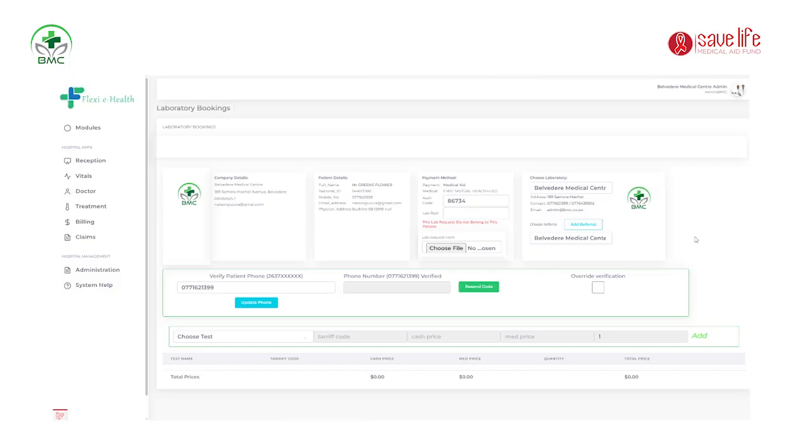So then the other very important point, after verifying all these details, is the patient contact number or phone number.